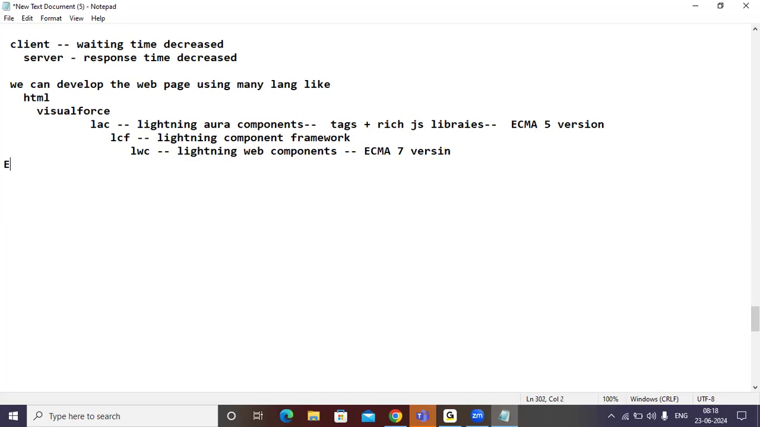What does ECMA stand for? ECMA means European Computers Manufacturing Association. I'll brief you later what is the exact meaning of ECMA and all.